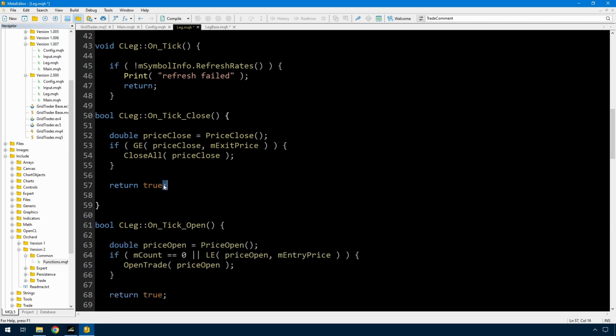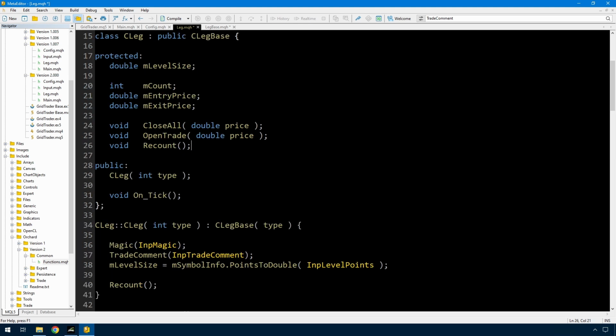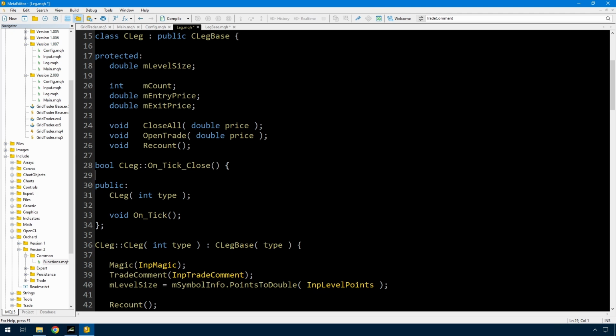So they only return true. They are Booleans, but they're only returning true because there's nothing else that can happen in here. I do need to define these functions, and I'm putting them in the protected space because they're not going to be called from outside.